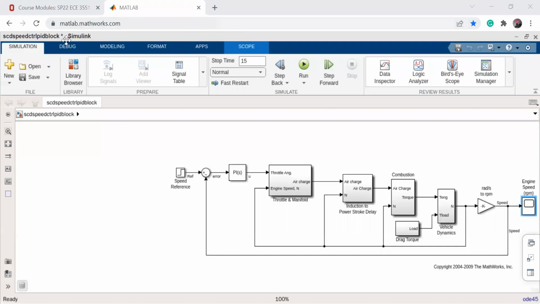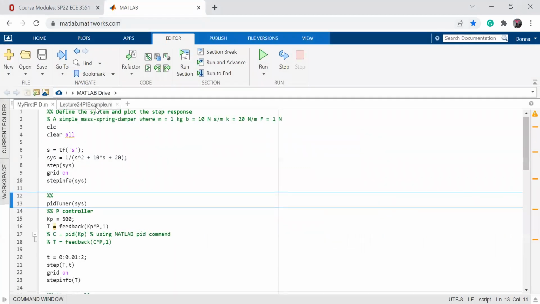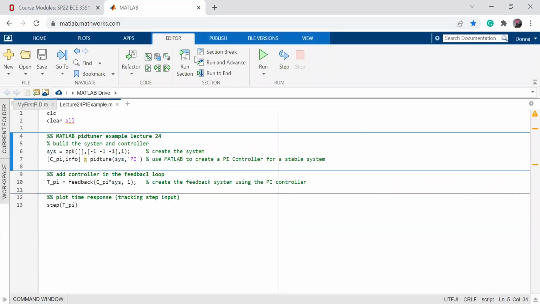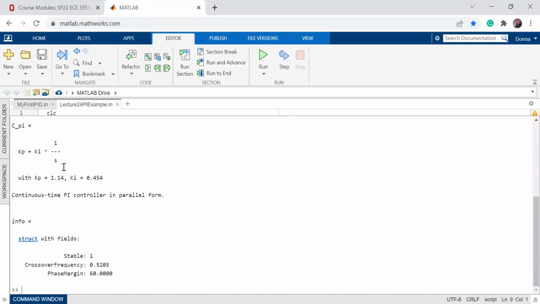If you run this, actually I can run it here. Let's run this in advance. So it created the KP plus KI over S controller, and it used KP and KI values for it. Again, this is just something that MATLAB thinks the system is stable. It might not meet your requirement, your design requirement, right?